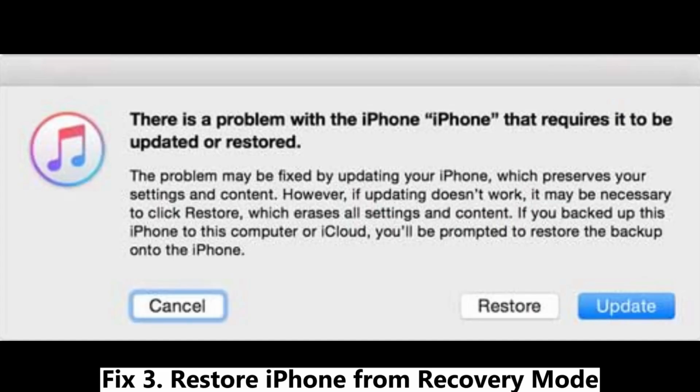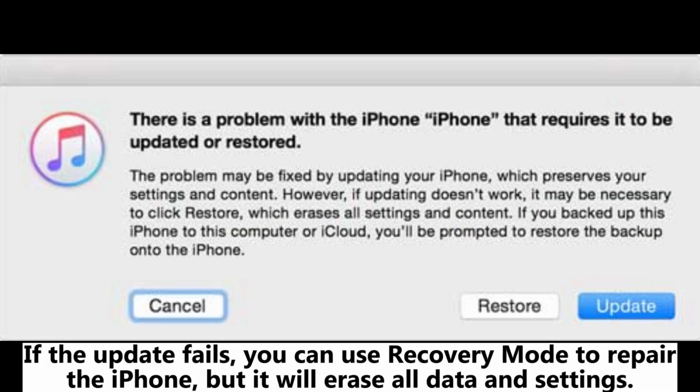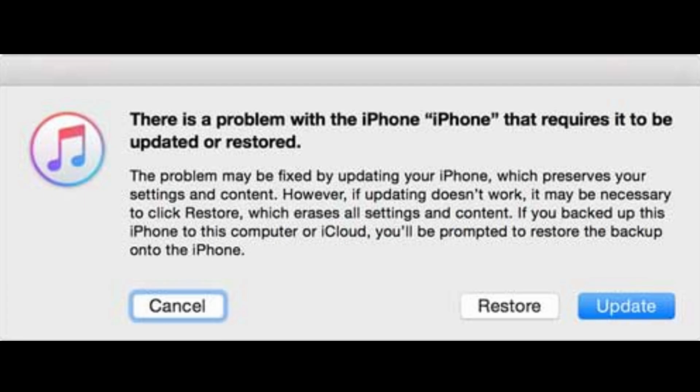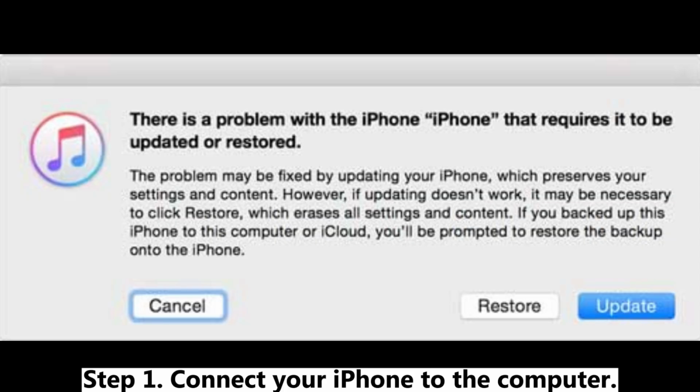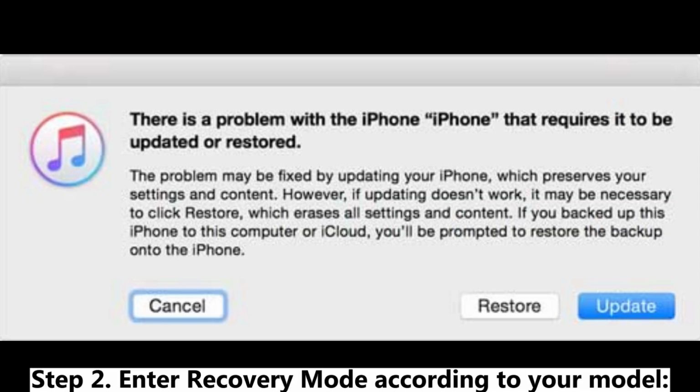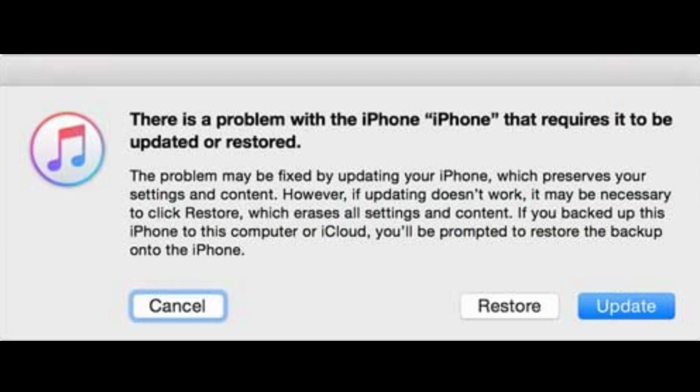Fix 3. Restore iPhone from recovery mode. If the update fails, you can use recovery mode to repair the iPhone, but it will erase all data and settings. Be sure to back up your iPhone before proceeding. Step 1. Connect your iPhone to the computer. Step 2. Enter recovery mode according to your model.